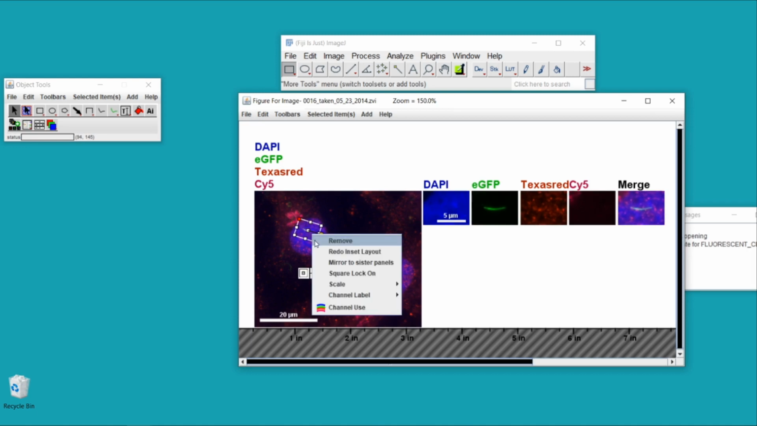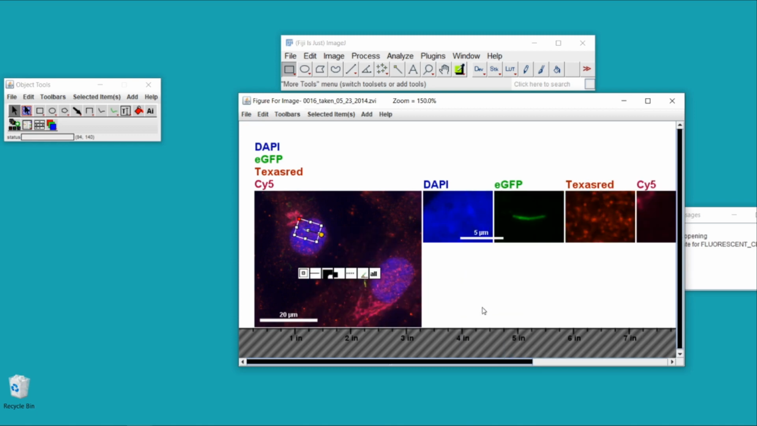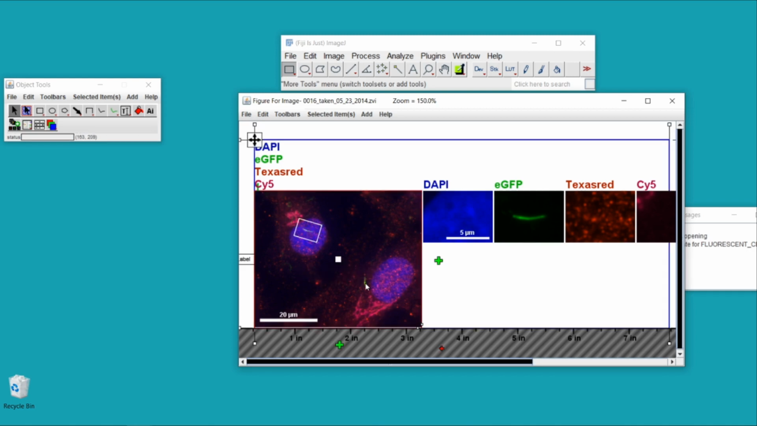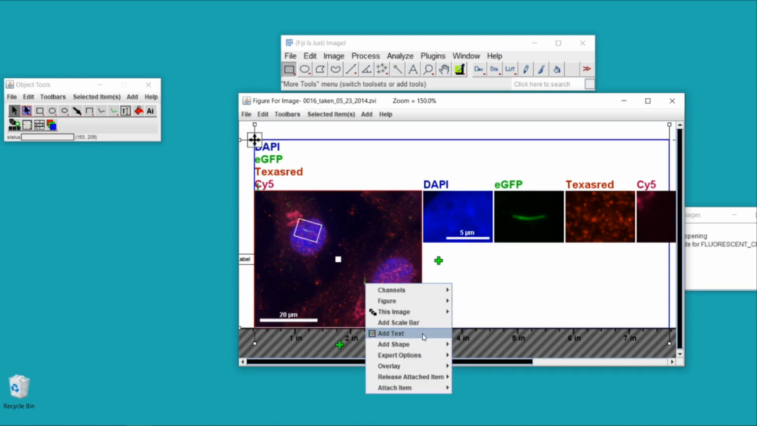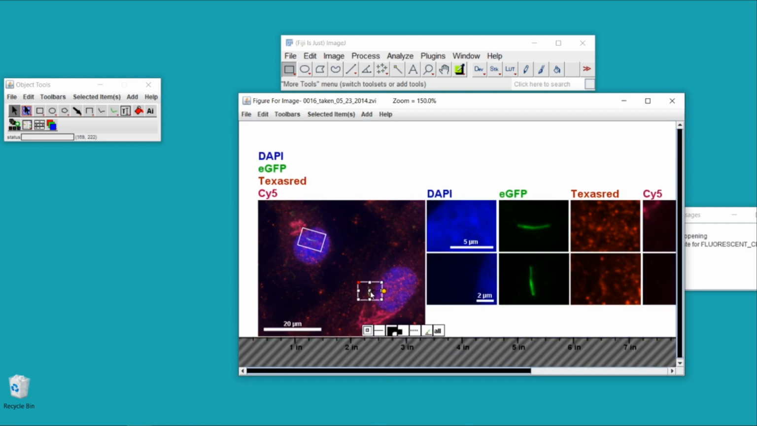And you can change the scale simply by right-clicking on the region of interest, going to the Scale submenu, and then selecting the scale you want. To add another one, you simply right-click on the spot you want to add the other one, and go to Add Shape again. That adds another one that's the exact same size and shape as the first one.